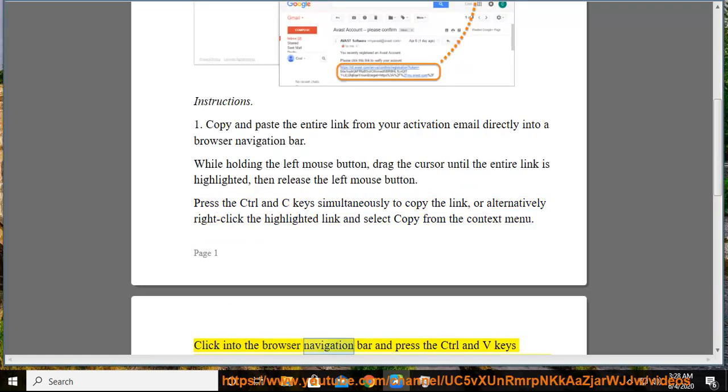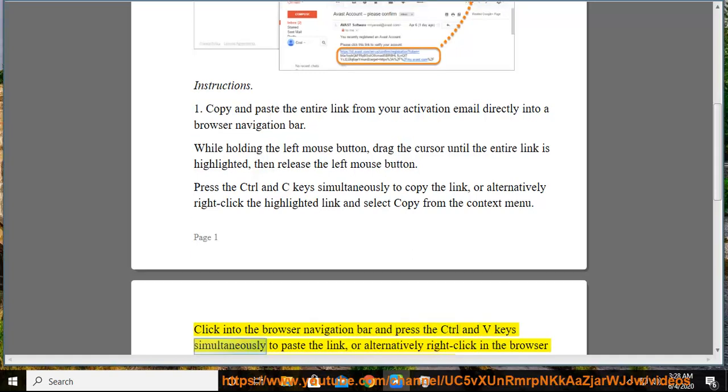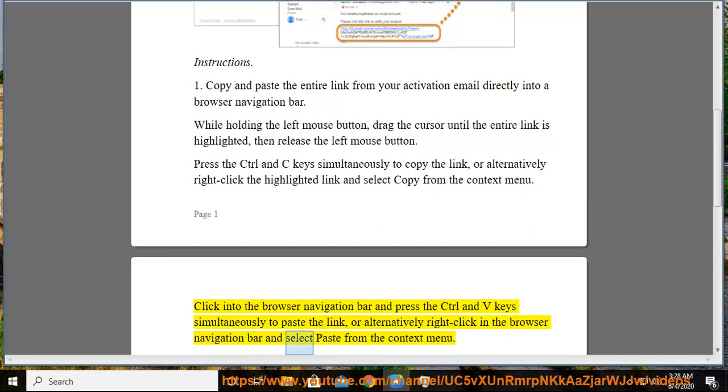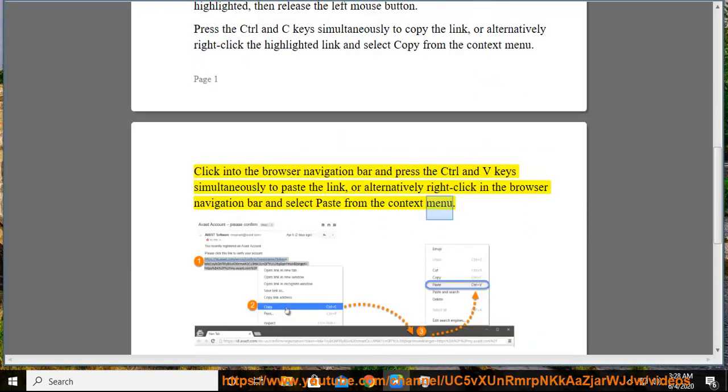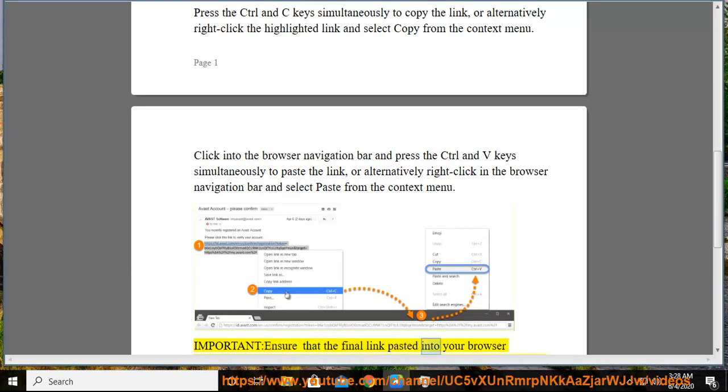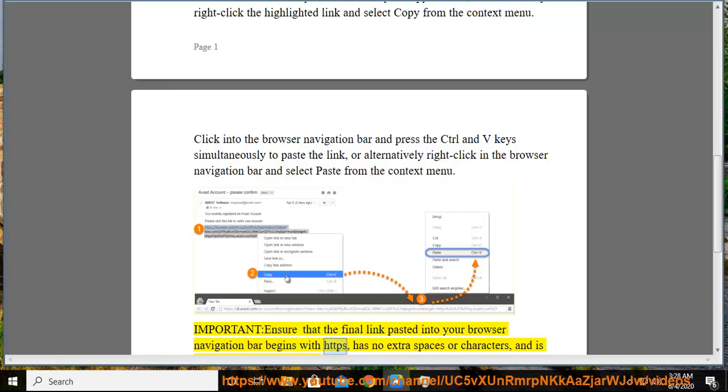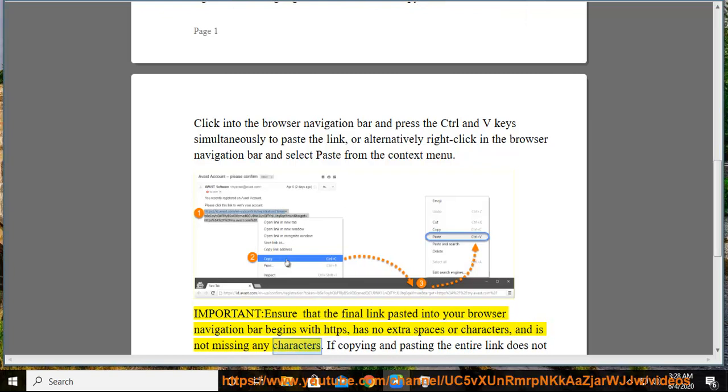Click into the browser navigation bar and press the Ctrl and V keys simultaneously to paste the link, or alternatively right-click in the browser navigation bar and select Paste from the context menu. Important: ensure that the final link pasted into your browser navigation bar begins with HTTPS, has no extra spaces or characters, and is not missing any characters.